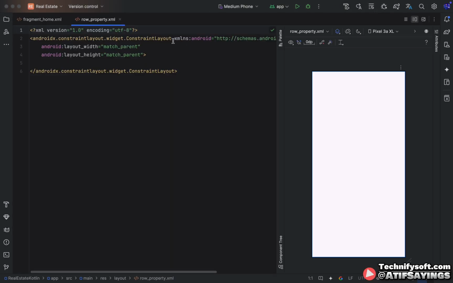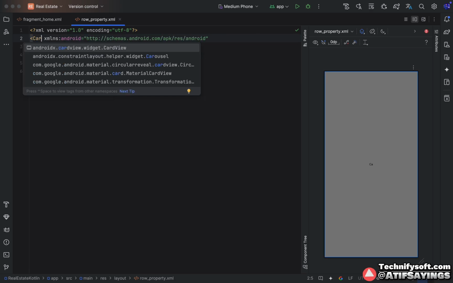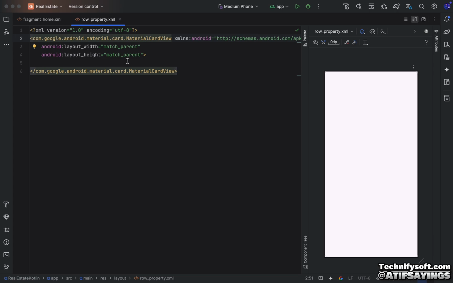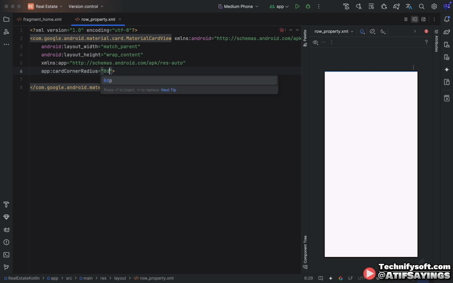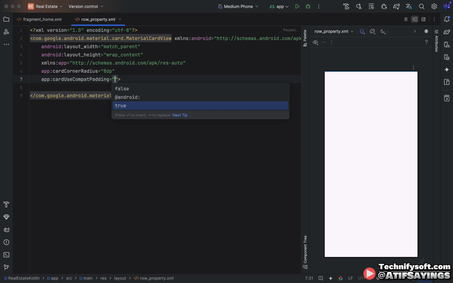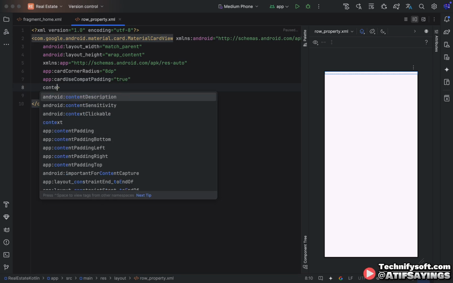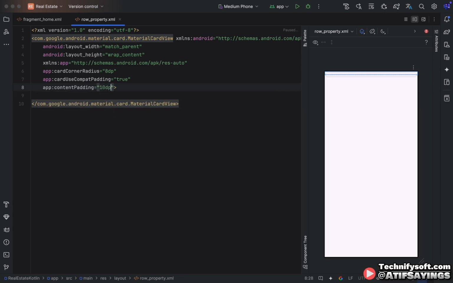We need to replace the ConstraintLayout with the CardView, MaterialCardView. Width will be match parent and height of this card view will be wrap content. After setting the width and height, we need to set the corner radius of this card view, that will be 8 dp. We also need to set the content padding using cardUseCompatPadding with value true, and content padding will be 10 dp.